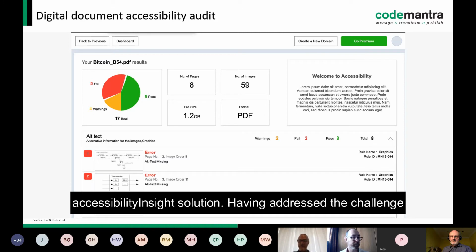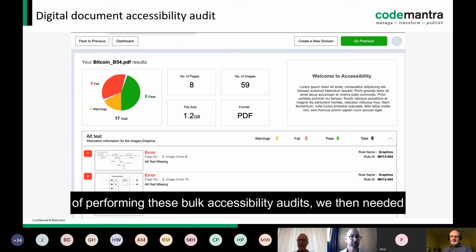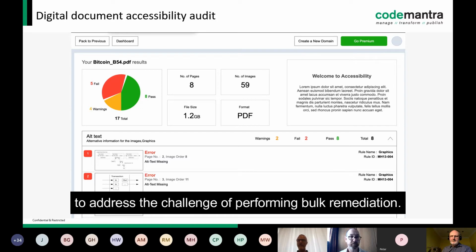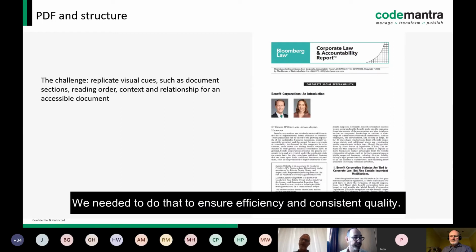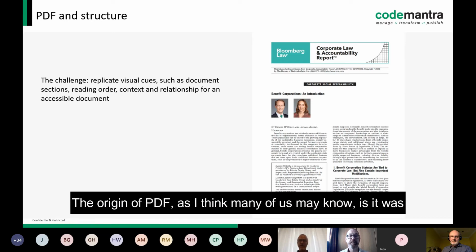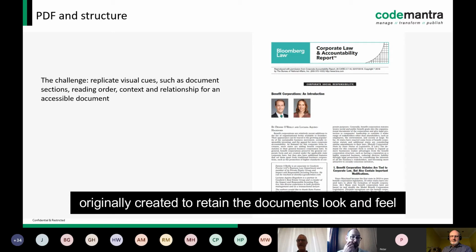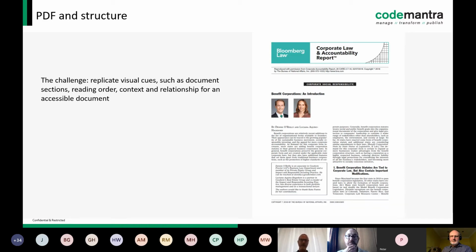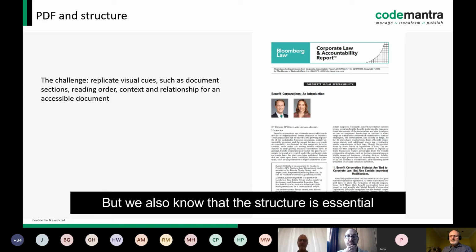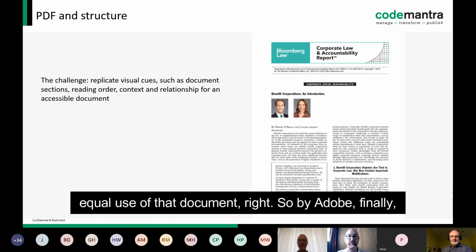Having addressed the challenge of performing these bulk accessibility audits, we then needed to address the challenge of performing bulk remediation. We needed to do that to ensure efficiency and consistent quality. The origin of PDF, as I think many of us may know, is it was originally created to retain the document's look and feel. It wasn't meant to carry structure. That was later changed by Adobe, but we also know that the structure is essential for users of assistive technologies to actually make equal use of that document, right?